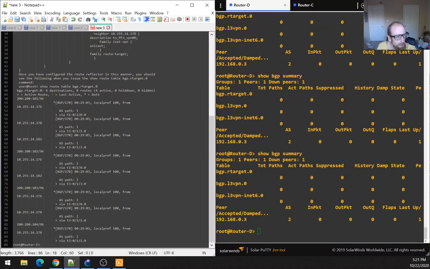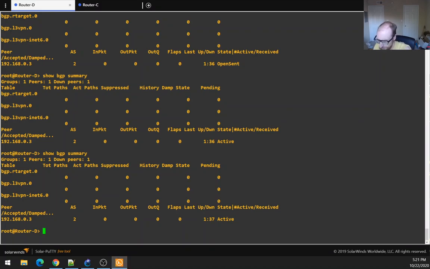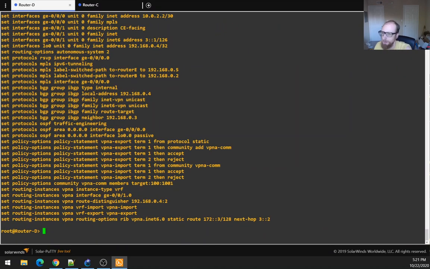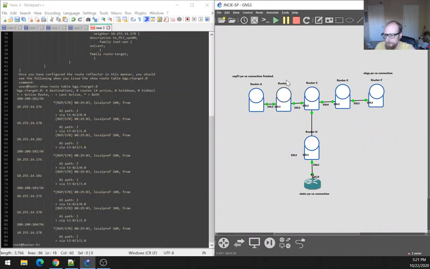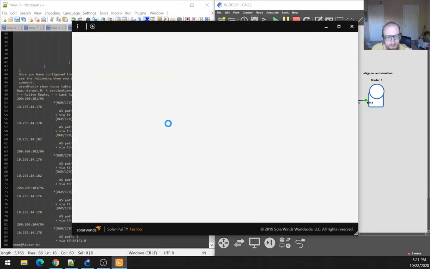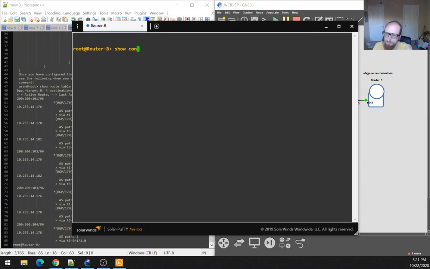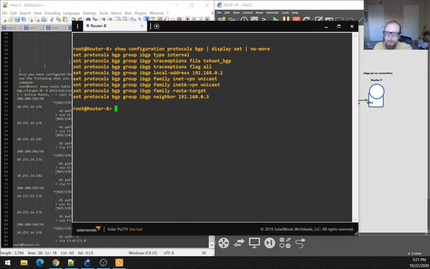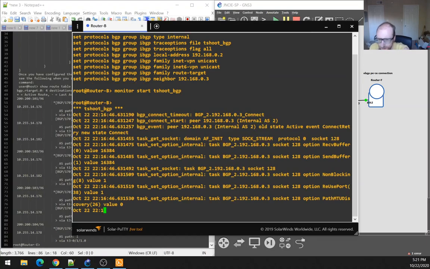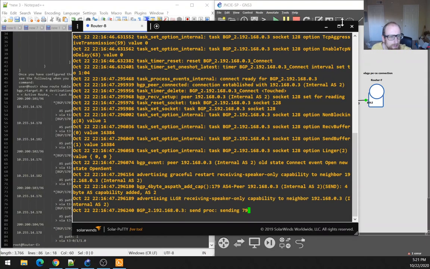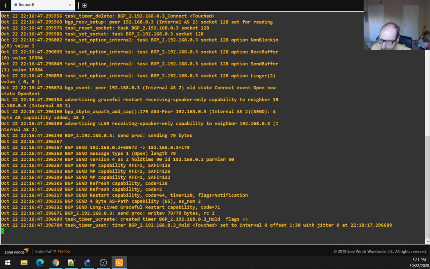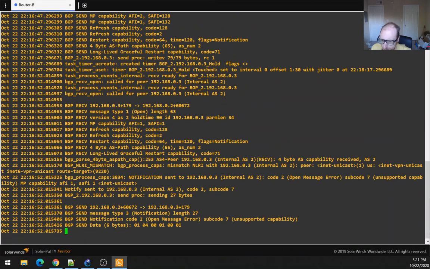Actually, before we do that, let's use trace options to figure out what the problem is. I might already have it enabled on router B, so let's do trace options on router B so I don't need to add the new configuration. Yep, so monitor start. There we go. We already got things going on that. Yep, we've got a message here.